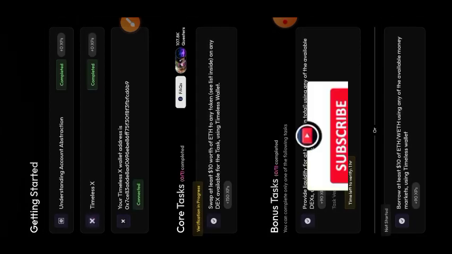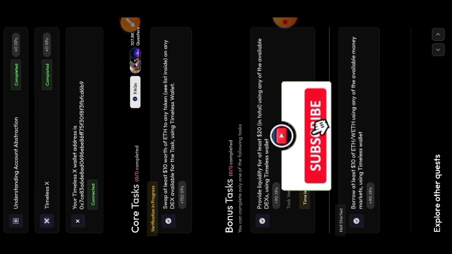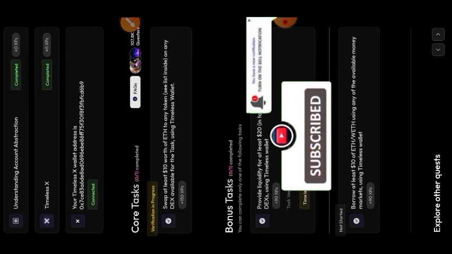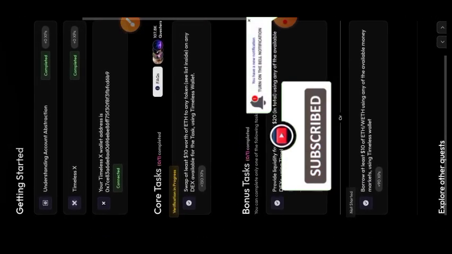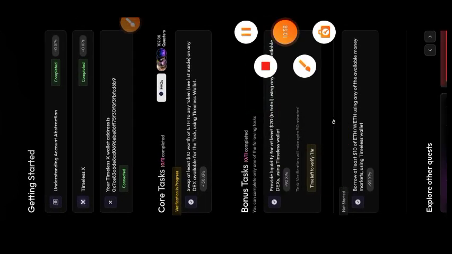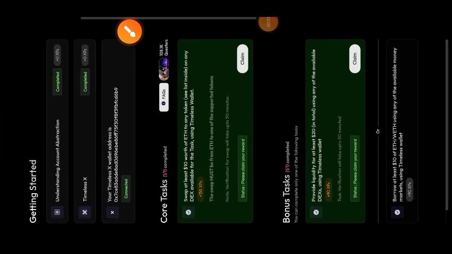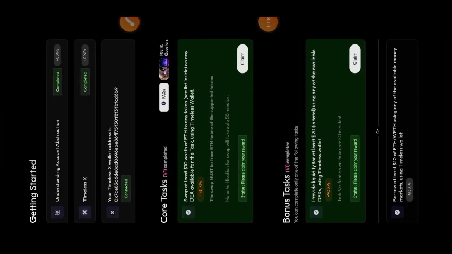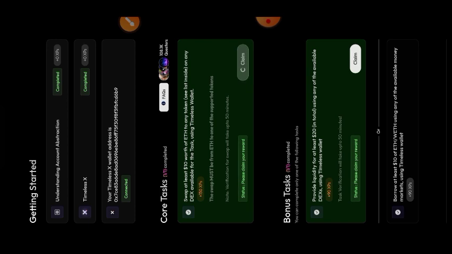So now the 2 verification is pending. I'm going to leave this page and then come back after 1 hour to see if it has been verified or not. So I am back 1 hour later and then the 2 tasks has been verified. I am now going to claim their XP, 150 XP for the core task and 90 XP for the second task, making 240 XP in total.